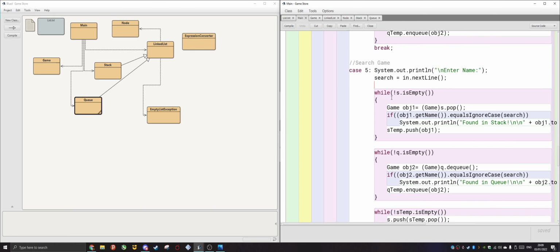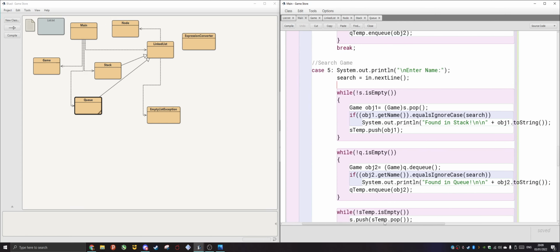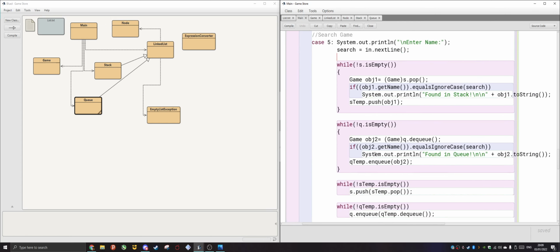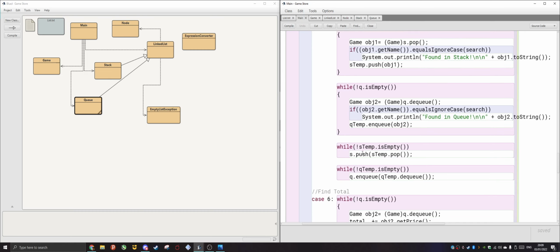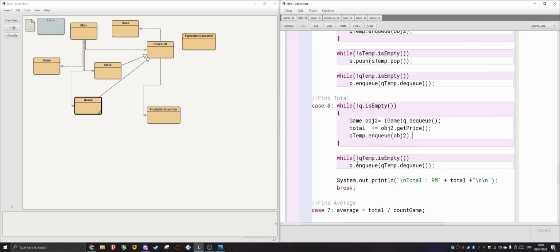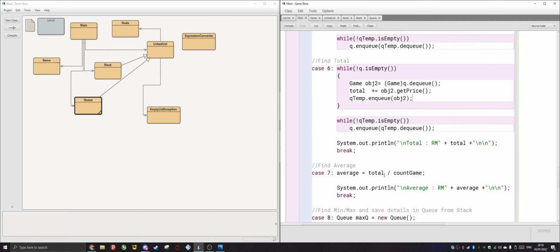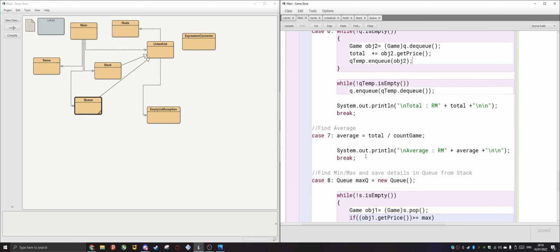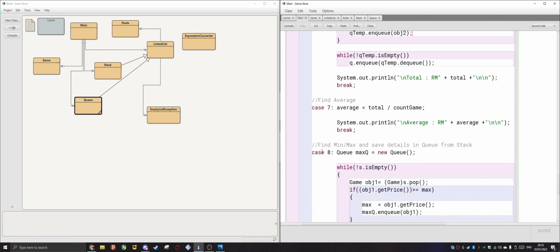This is the coding to get the information of the game from both stack and queue. This is the find total to get the total price after we add up all the games available. And this is find average to get the average of the total games sold.